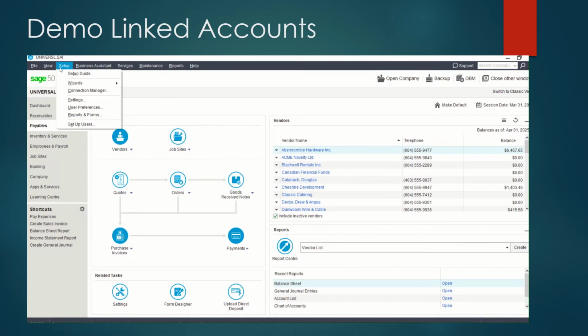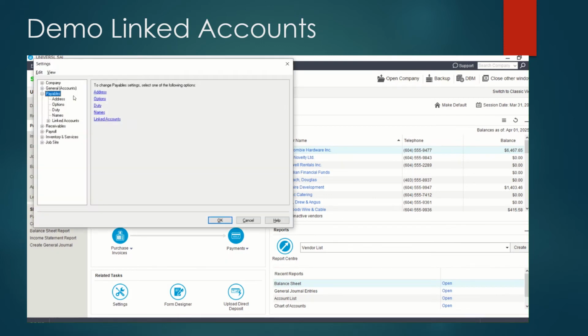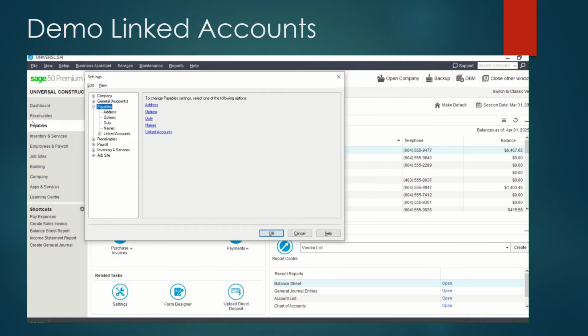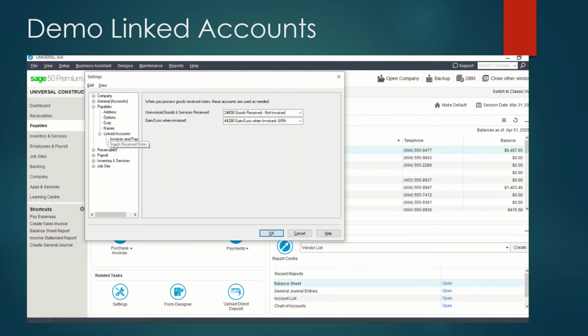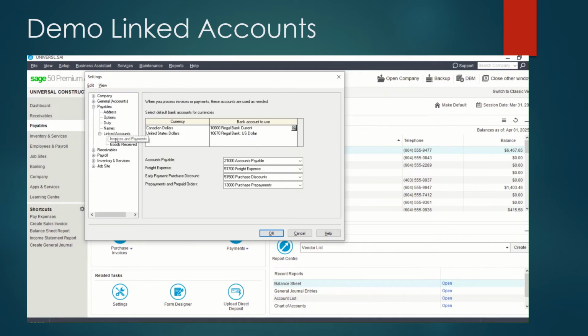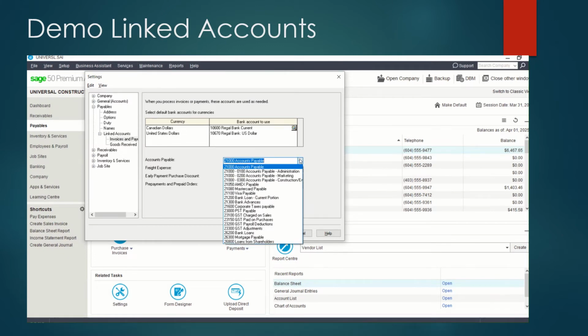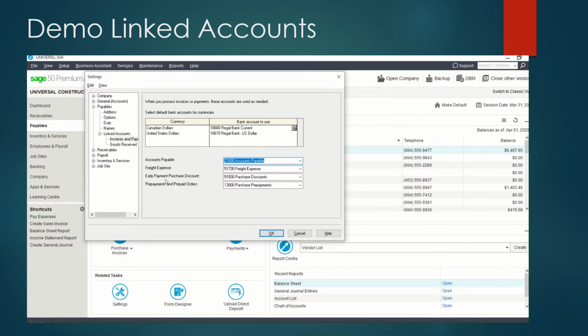So if we go to setup and we go into settings, we can go into payables, and then you'll see in settings here, for payables, which is this menu here, you can see linked accounts. So if I click there, there's the drop down for invoices and payments and for goods received. So for invoices and payments, you can see in the sample company here for accounts payable, it's this account here, 21,000. Freight expenses set up there, early payment purchase discounts, which is purchase discount, and then purchase prepayment. So all these GLs had to be set up, and you can click whatever account you want that's relevant to the specific company you're doing.